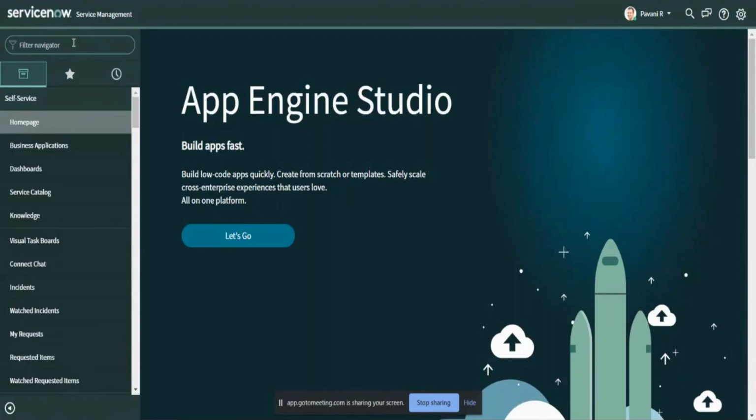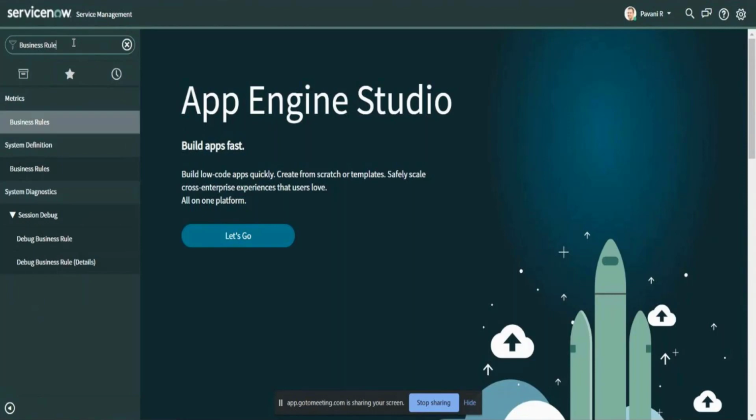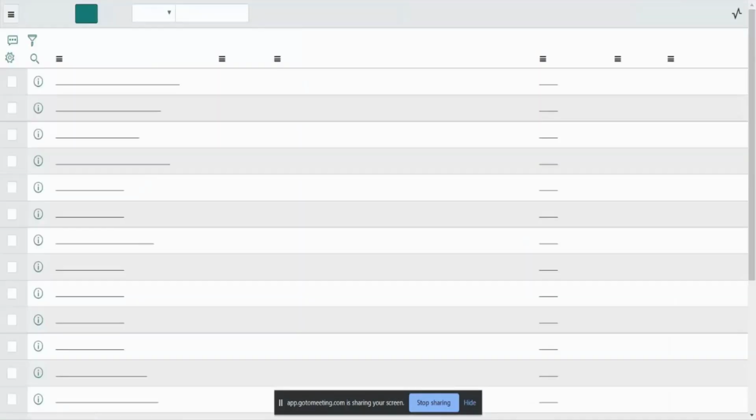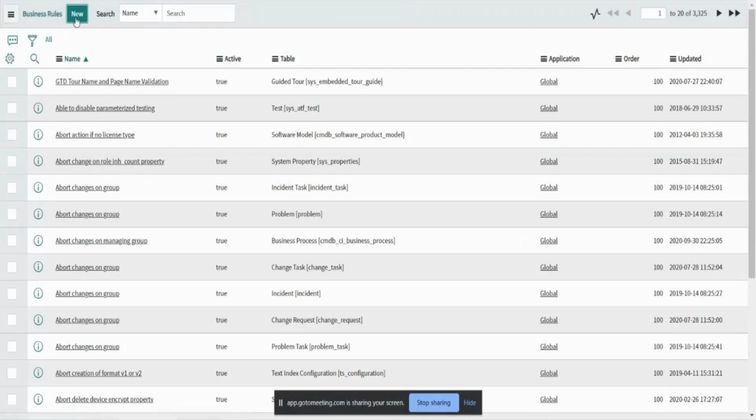How do I configure a business rule, and what is the way to navigate? You can get it under System Definition, Business Rules. Yes, under System Definition we get Business Rules. The moment I say New, what happens?